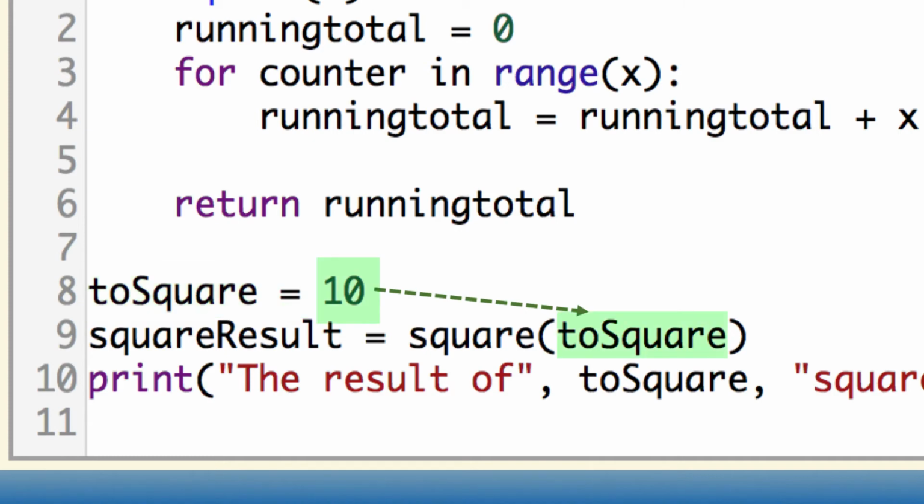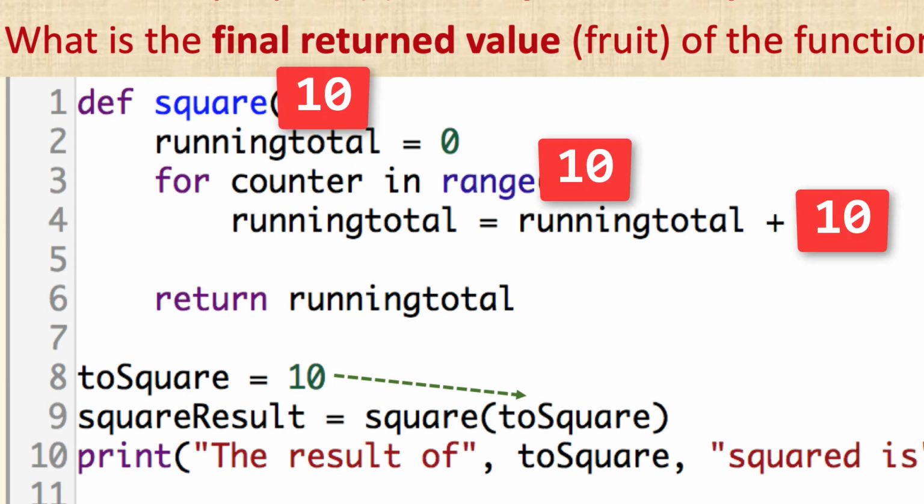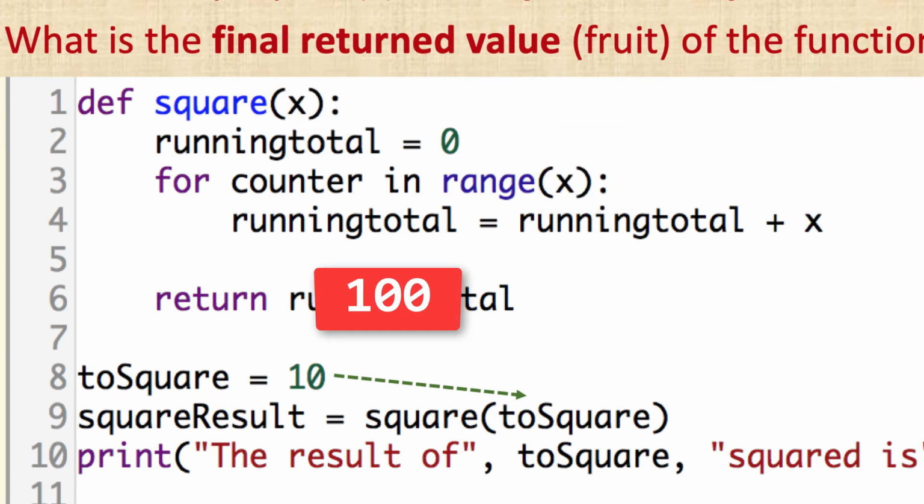So it's going to send 10, and 10 is going to run through the function, and it's going to run through that counter 10 times and add to itself 10 times and get to 100. And it's going to return 100. Just like if you ran 4 through there 4 times, it's going to add up 4 plus 4 plus 4 plus 4 and get 16.